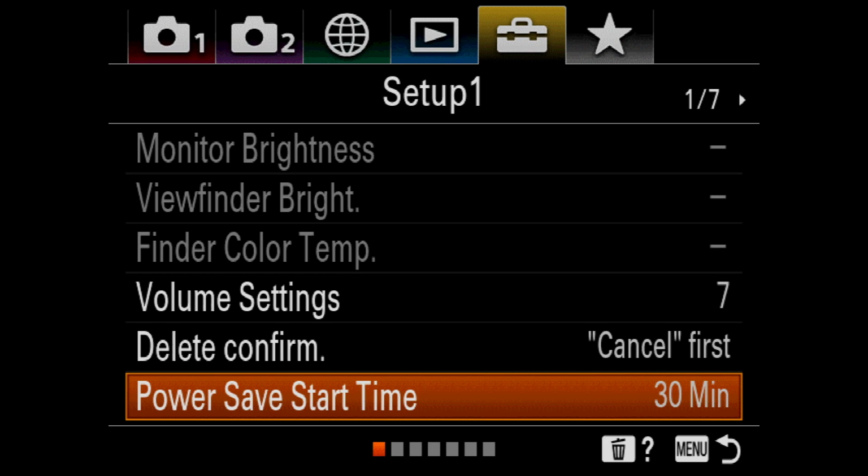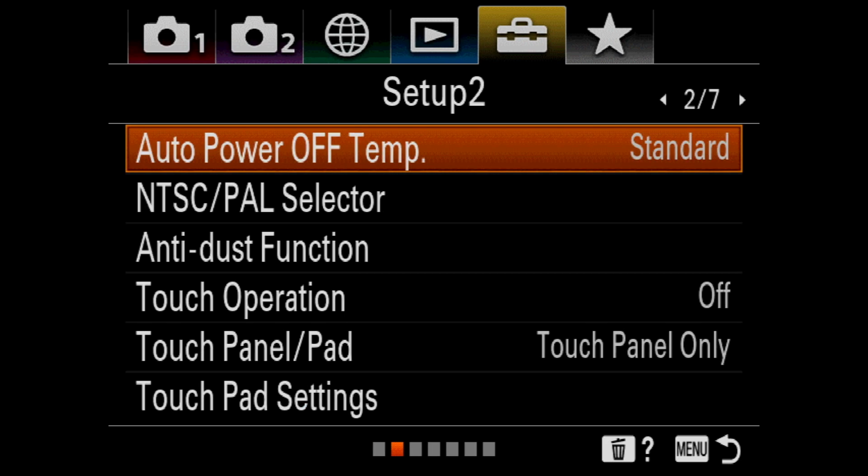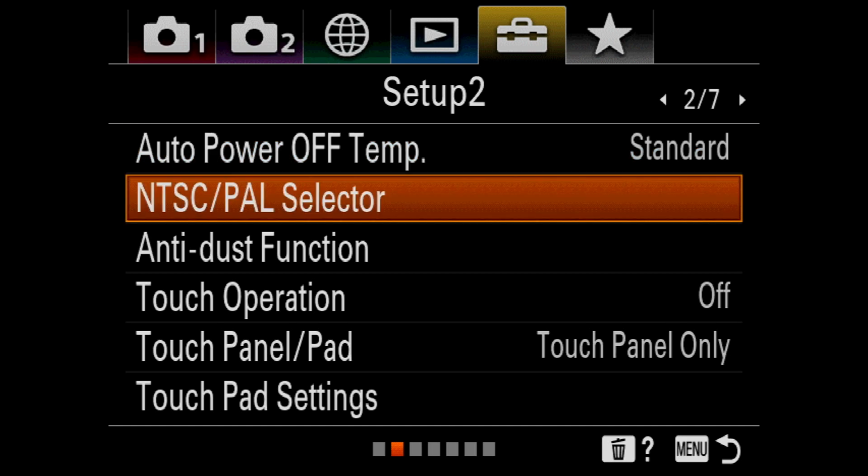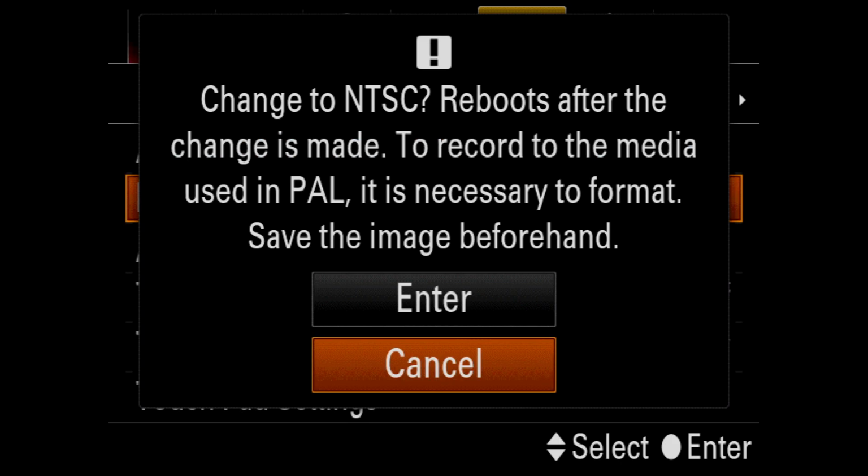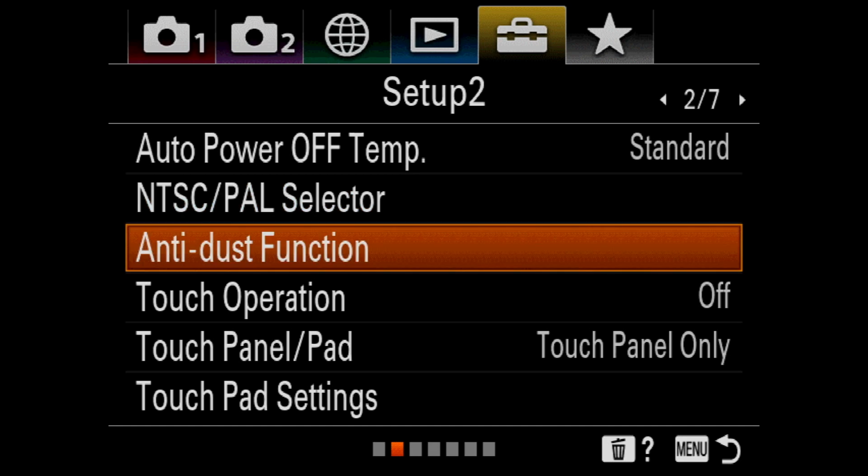For setup number 2, because I'm in the UK, I'm going to make sure that my camera is set up for PAL, which it is. Moving on to page 2 of the setup tab.